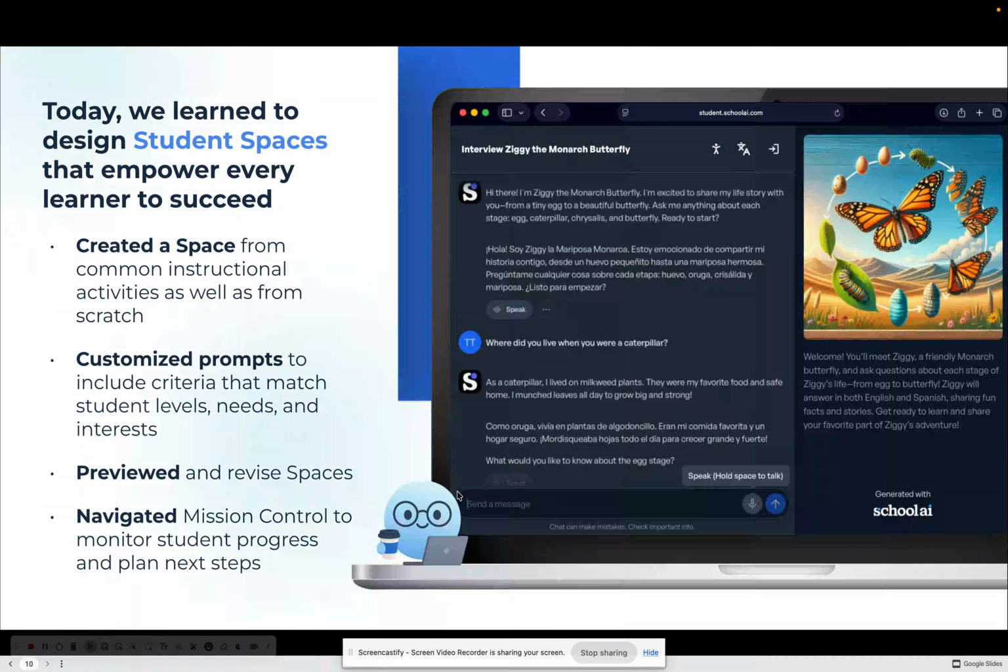So again, we covered today student spaces in the Discover library. We learned how to create a space. We talked about how to customize our prompts, preview and revise, and how to navigate mission control. Can't wait to see how you use spaces in your classroom.